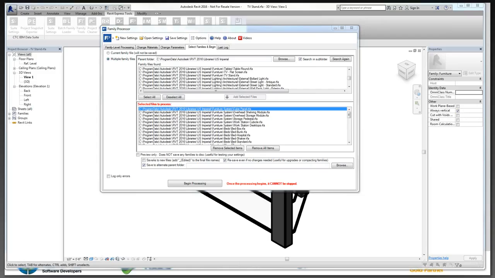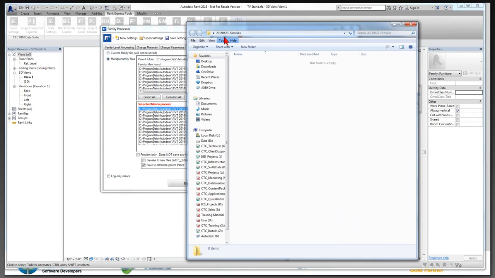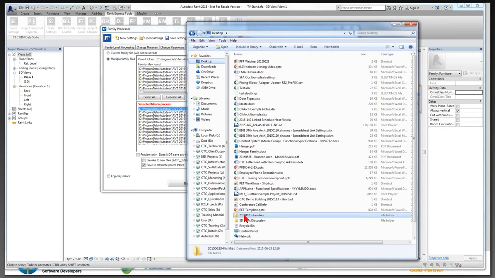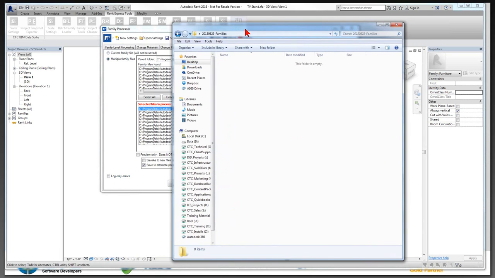So today is what, 2015-06-23, I believe. So I'm going to choose that -families. Typing that out right now. I'm going to open up this folder here for you. So right here is my 2015-06-23 families folder. This is on my desktop out here. Right there's that folder. I'm going to keep this up on screen.